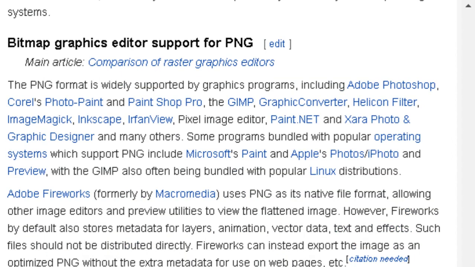Bitmap graphics editor support for PNG. Main article, comparison of raster graphics editors. A note here, I'm about to read this paragraph word for word, and you might hear something that does not sound correct and sounds like it is bad English, but I am reading it as it is written.